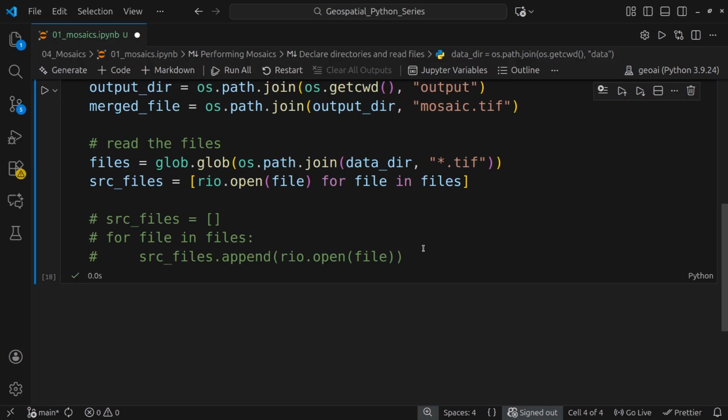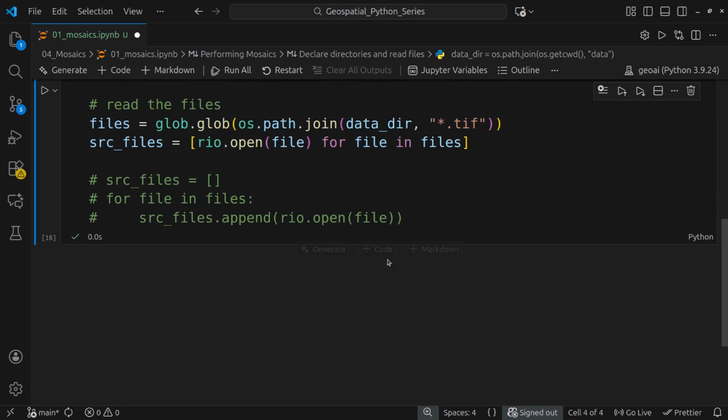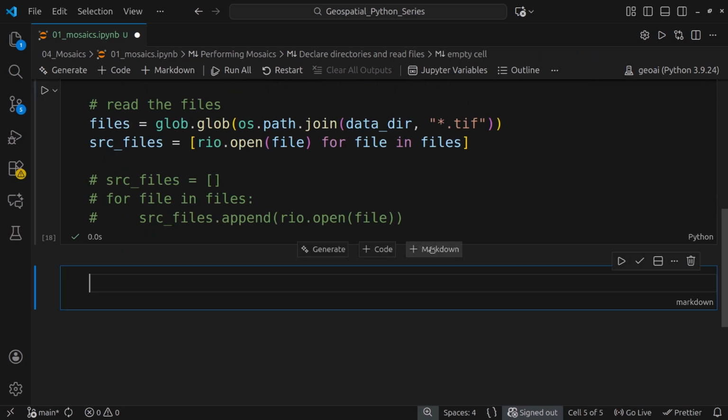So let me run this. No error, so all is well. And the next one is to perform the mosaic itself.